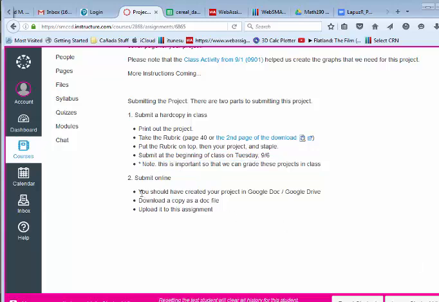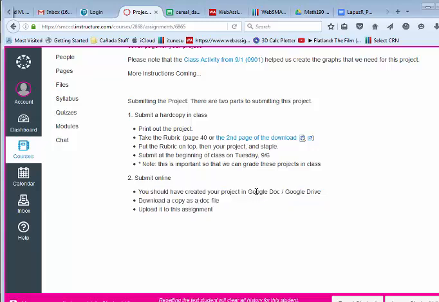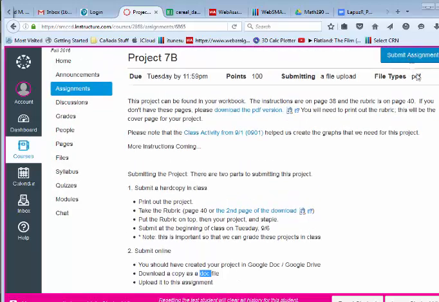The second part of this is you want to be able to submit this online. So you want to create this in Google Docs or Google Drive, and then download a copy as a PDF. This should be PDF. This will be changed by the time you view this. And then upload it to this assignment page. And so this is the upload thing over here again, Submit Assignment.